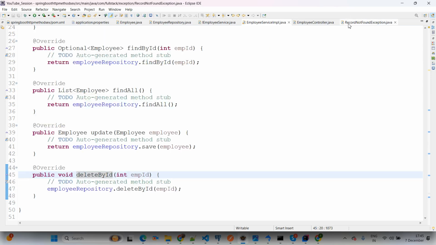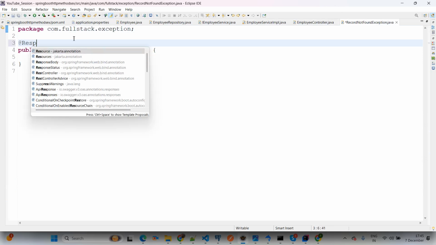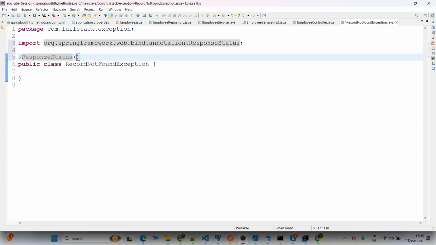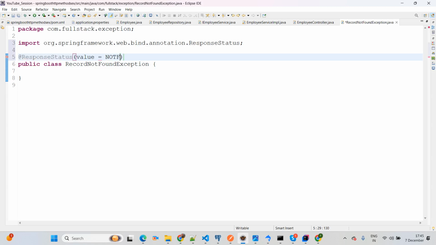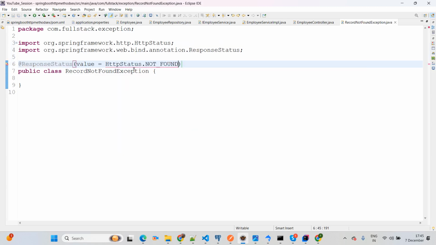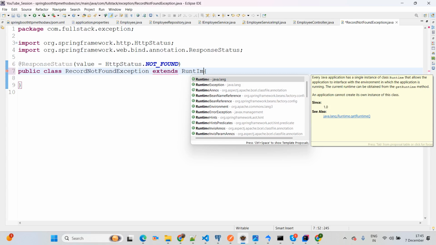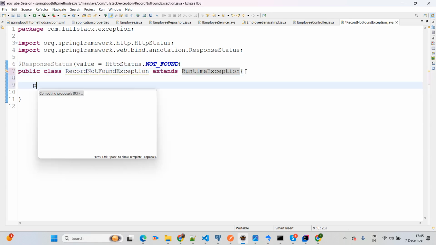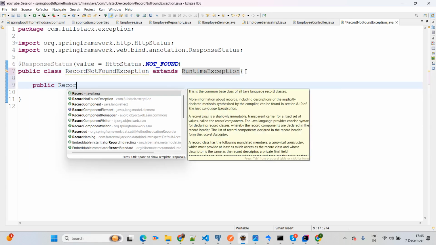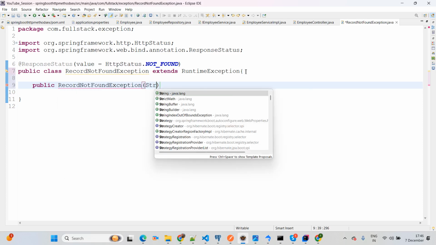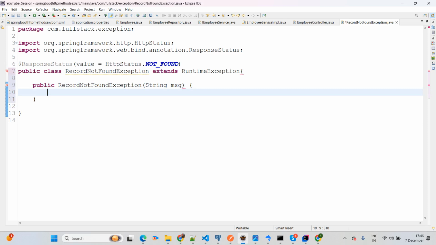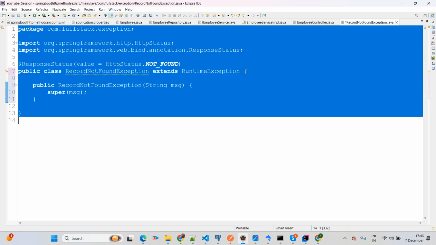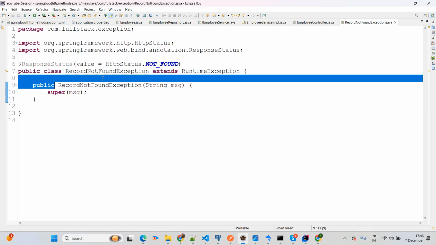Now coming to the next, the RecordNotFoundException. Annotate it with @ResponseStatus, and here we are mentioning the value as NOT_FOUND. It means 404. Then here we are using extends RuntimeException. You can use Exception as well as Throwable, but I am just mentioning RuntimeException here. Now we are adding public RecordNotFoundException, and here we are creating a parameterized constructor. I am passing a String type message there, and then simply use super(message). This way we handle custom exceptions as well, like RecordNotFoundException.